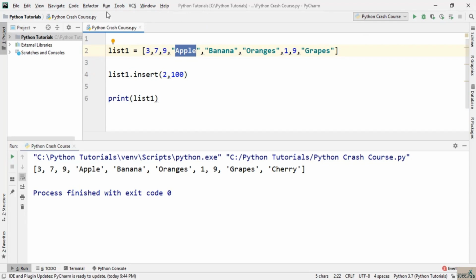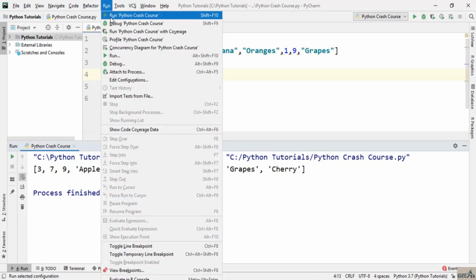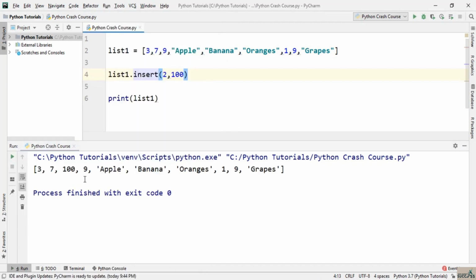So now let's execute this whole code. We are printing out this whole list after inserting this new item at index number 2. Now let's execute this whole code, and you will see 100 at index number 2, and 9, which was previously at index number 2, is now at index number 3. So this is how we can insert items at any location in our list.